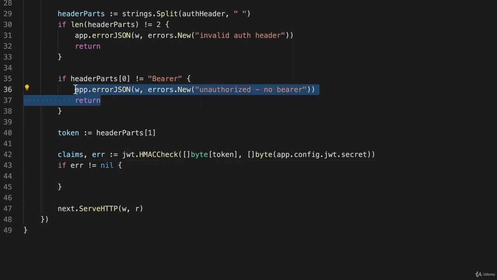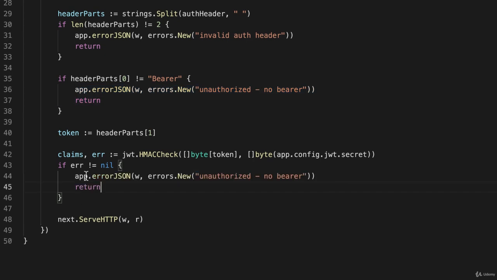So I'm going to copy this and paste it in here and change that to unauthorized, failed, and I'll just call it HMAC check. You can make whatever error message you want there. So that's the first thing we're going to check against the token.